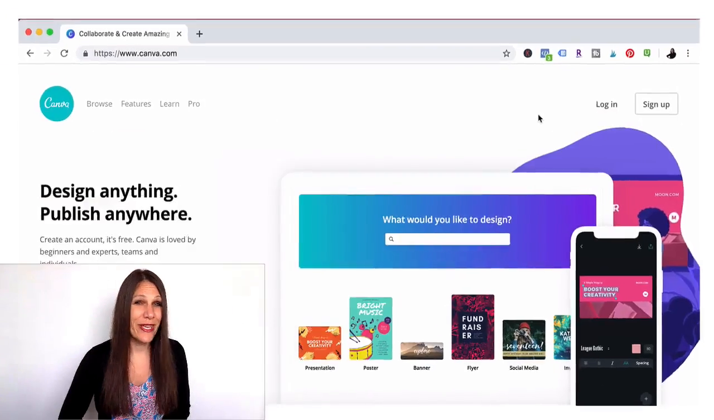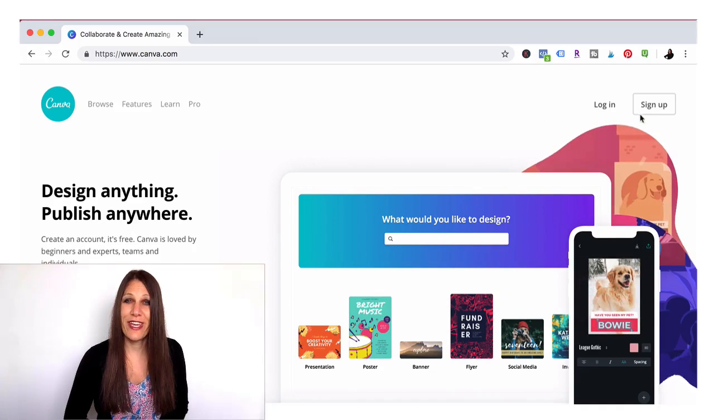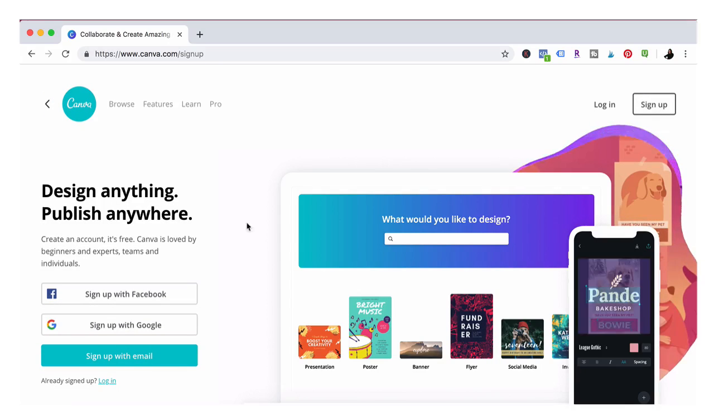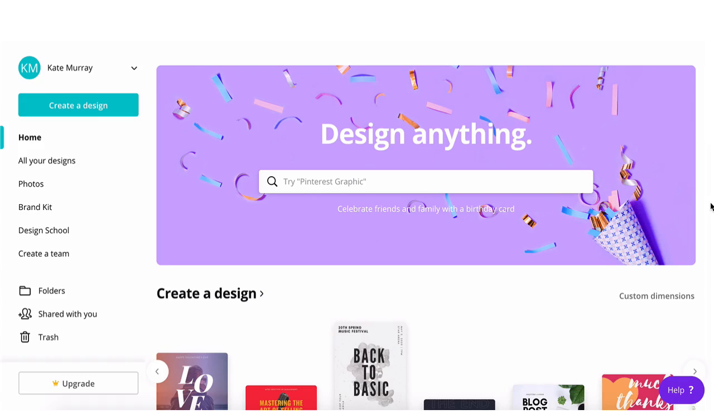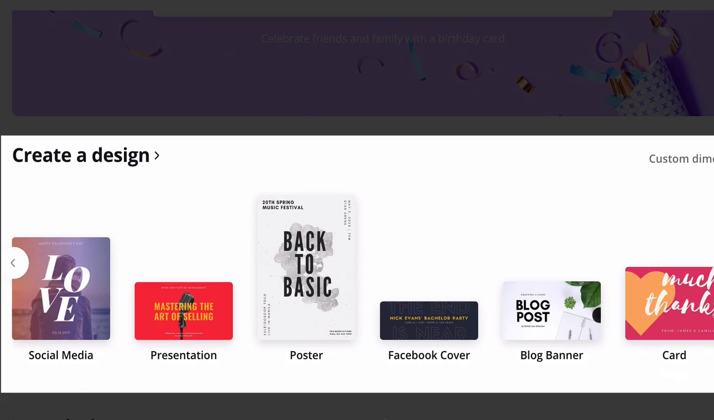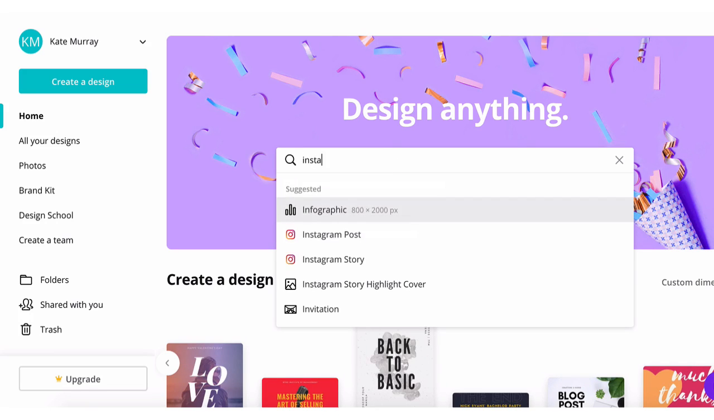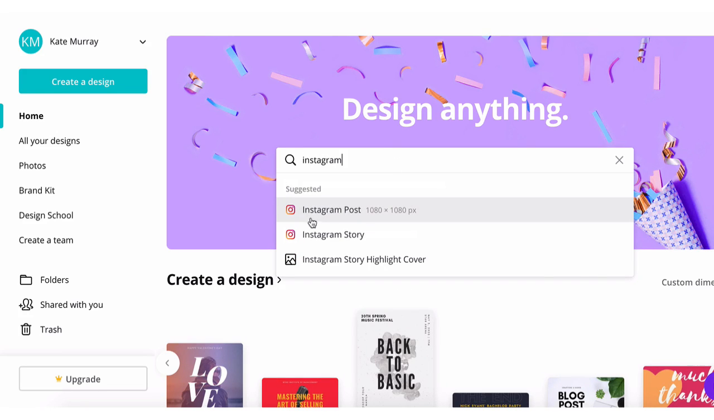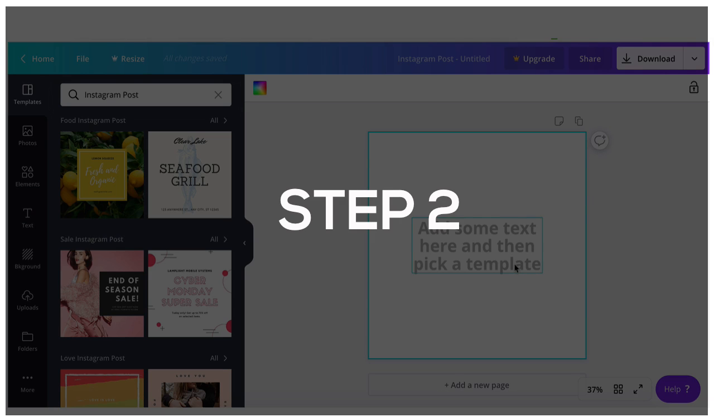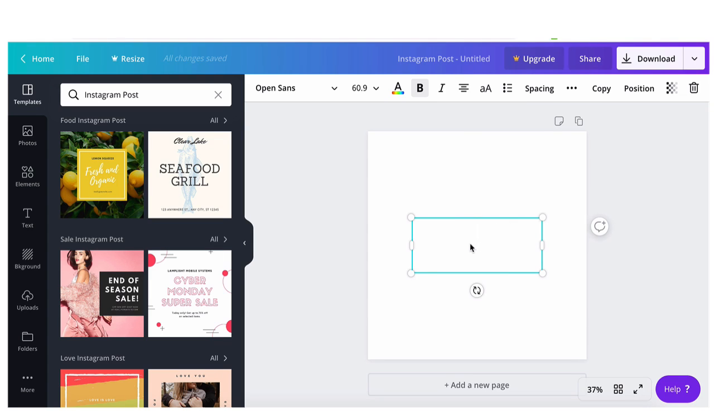Step one, go to canva.com and create yourself a free account. Once you're inside the Canva dashboard, you can either search for a design in a specific size, or you can type in what you're looking for. For this example, I'm going to create a square post for Instagram. Don't worry about the background at this point. The first thing I'm going to do here is type in some text, choose the font, and then change the font size to make it bigger.